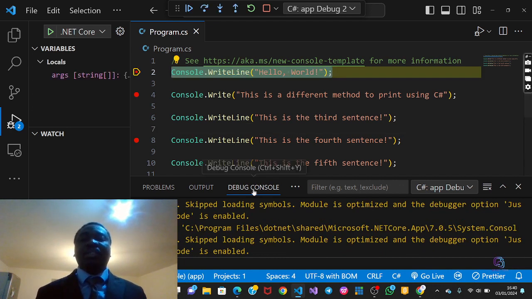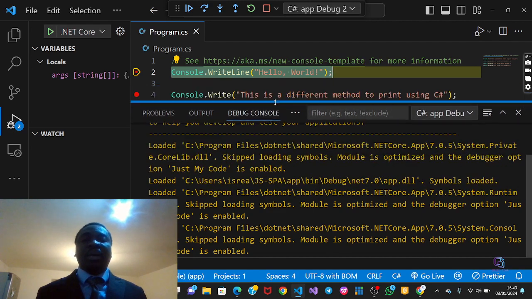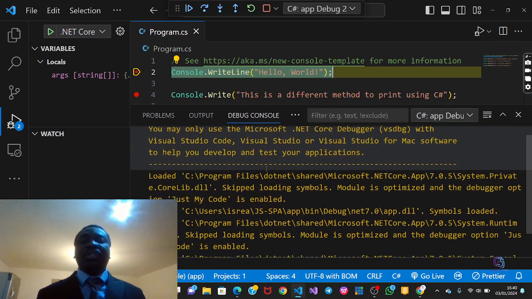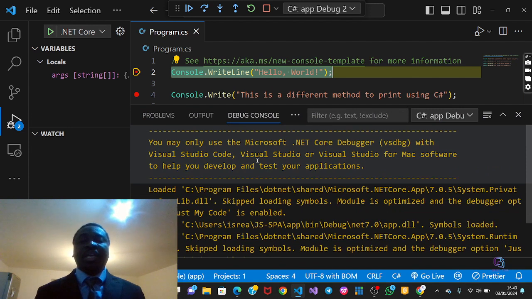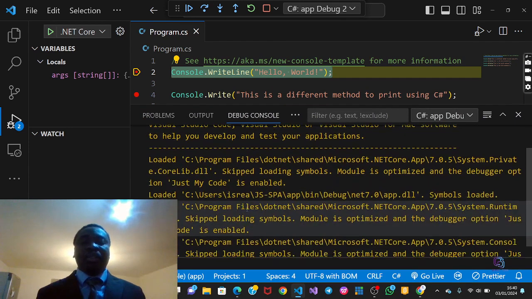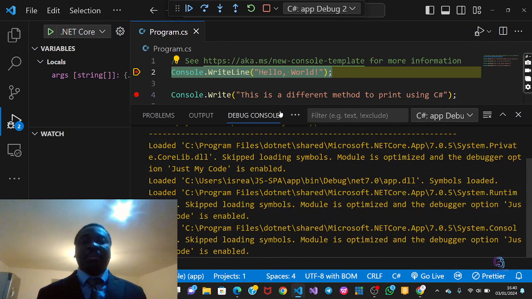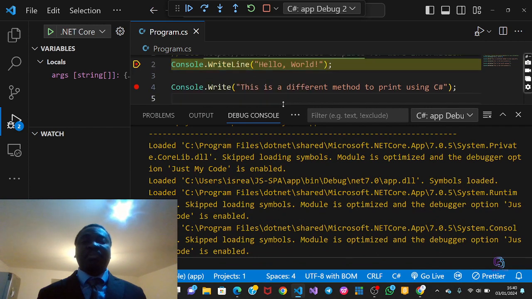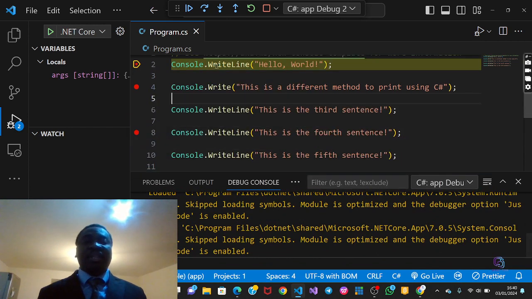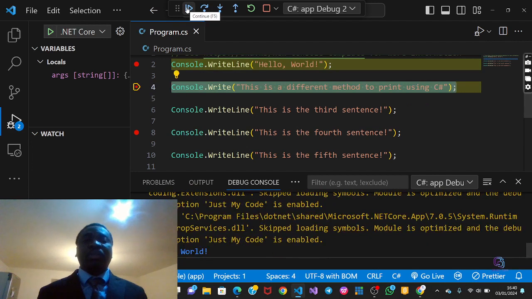That's because it is at the debug console. So I can move it and see, oh, these are the files, everything. Microsoft is making use of the .NET Core debugger. So with that, we now move. We kept on moving. So after this, we move to the next one. So it leaps over it.